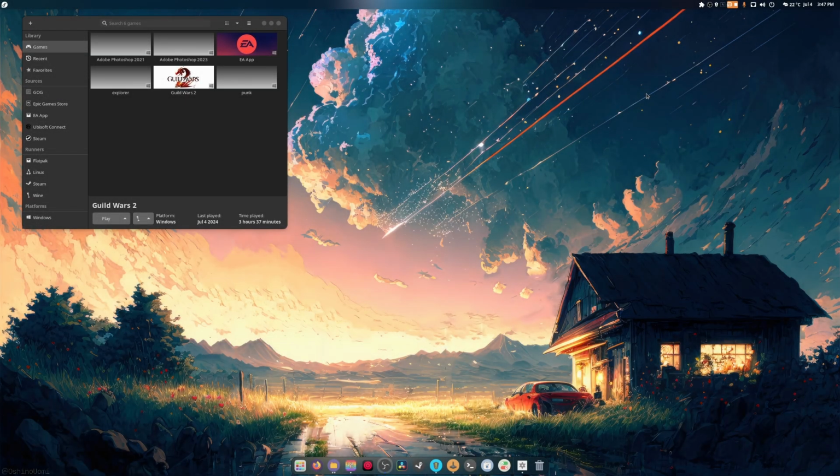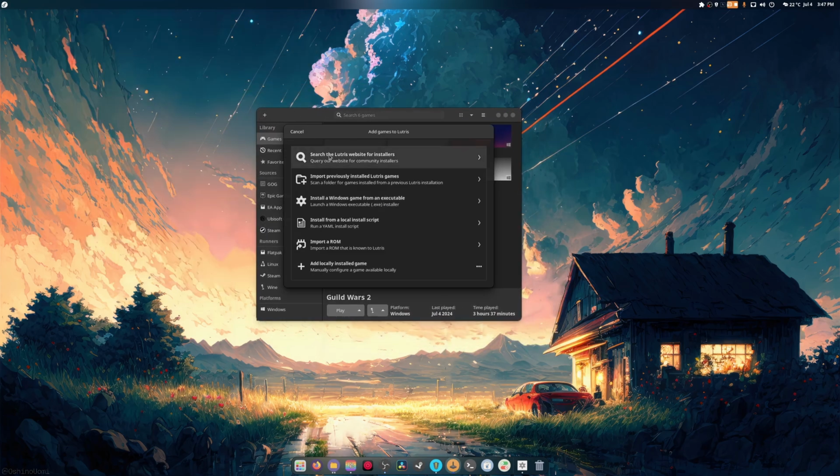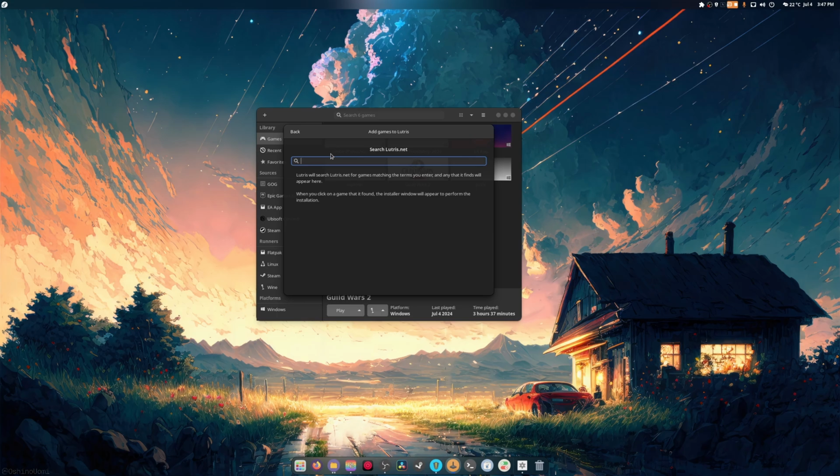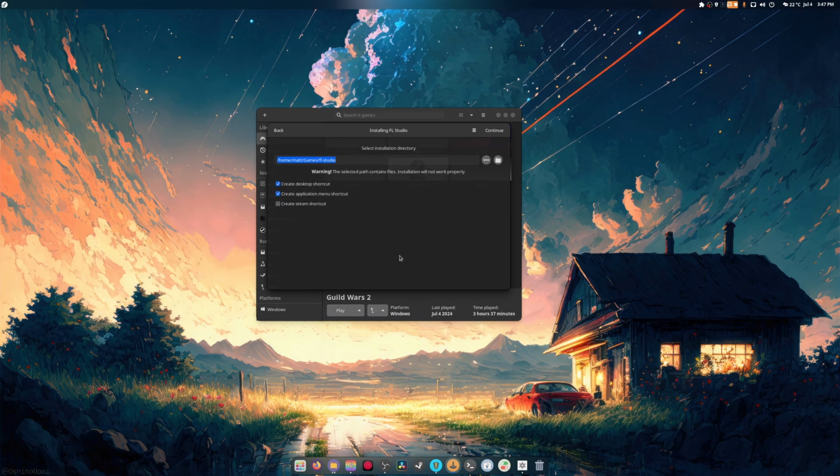So I just finished a video where I showed how to install FL Studio manually. And maybe that's not the best way to show it, even though showing that you can do things manually is the best way. Sometimes it's better just to show the easiest way for the new Linux users. And we're going to be doing that right now using Lutris.